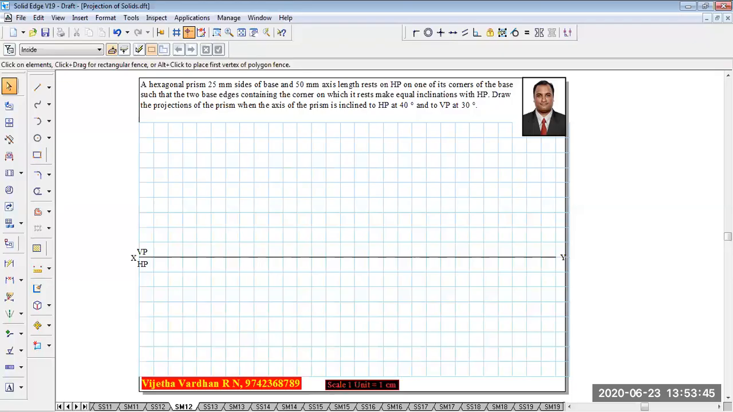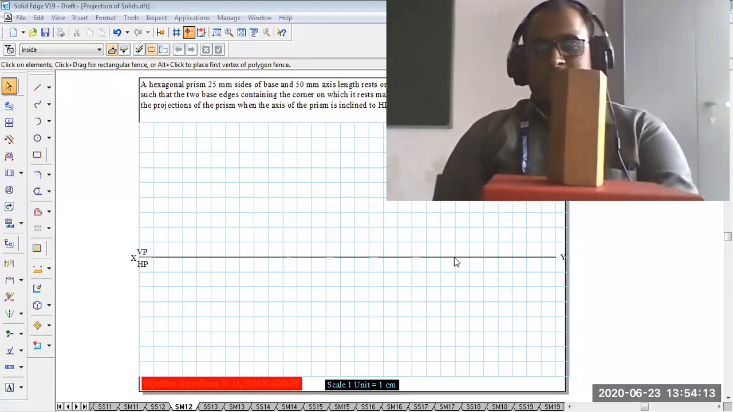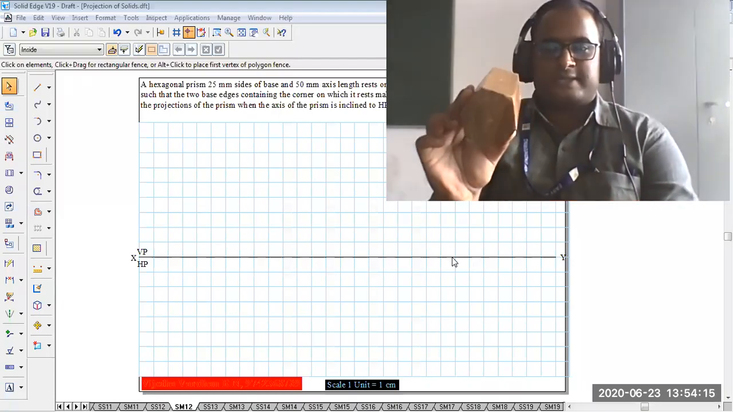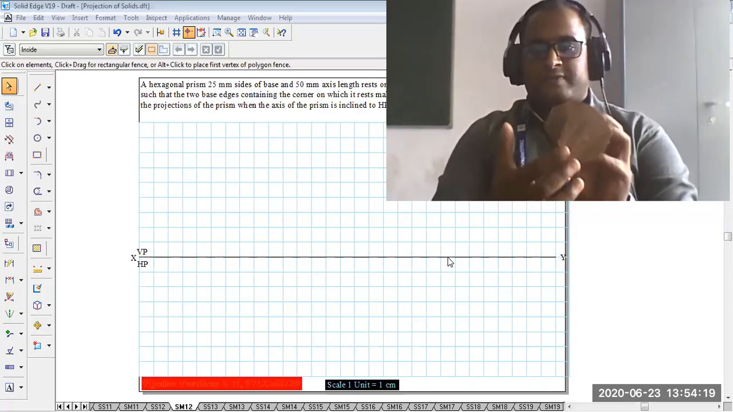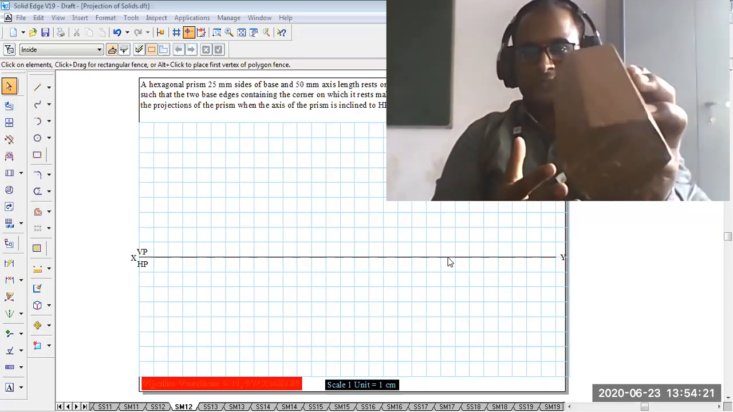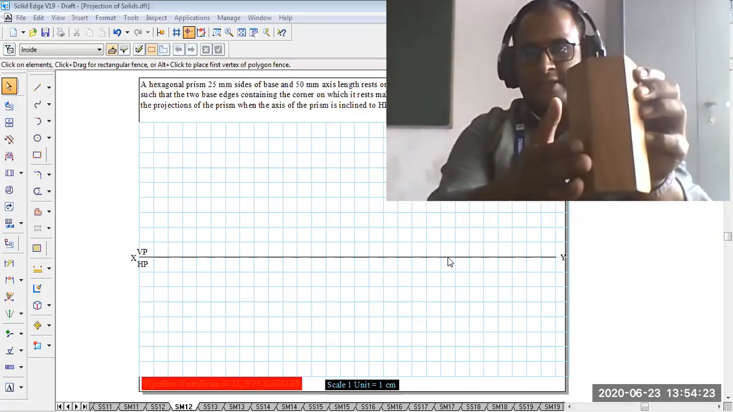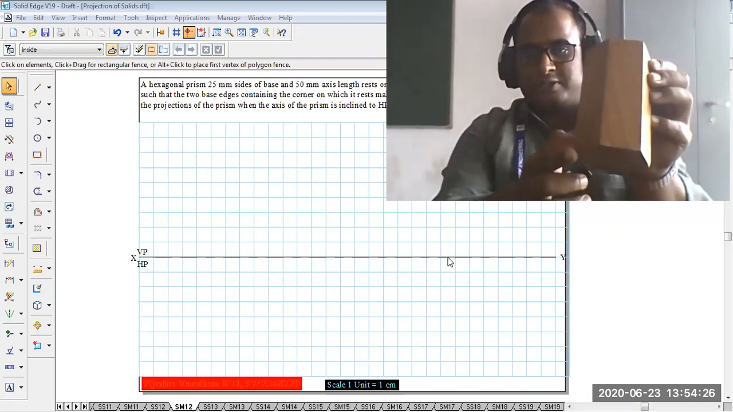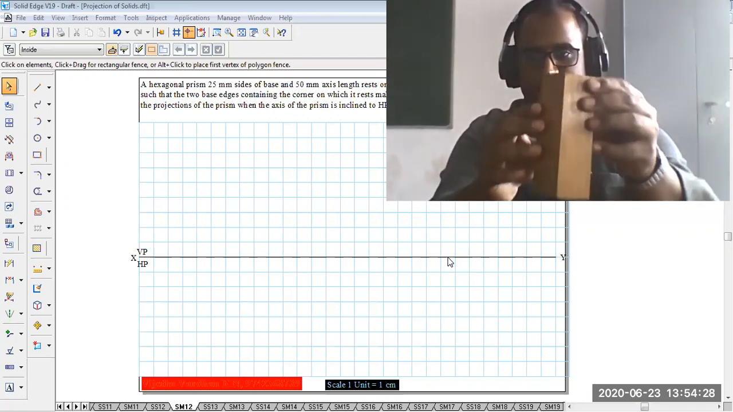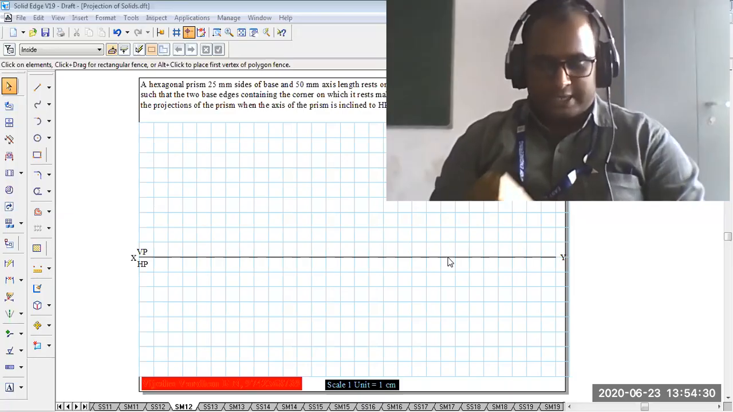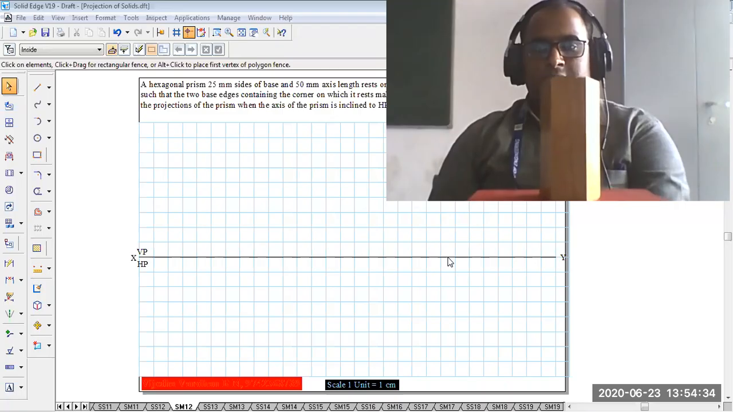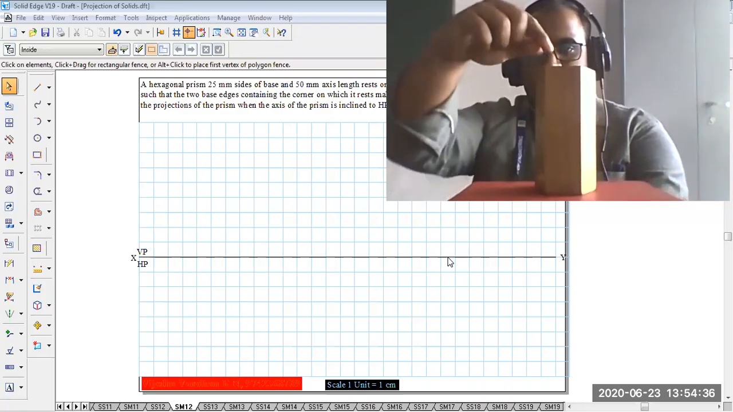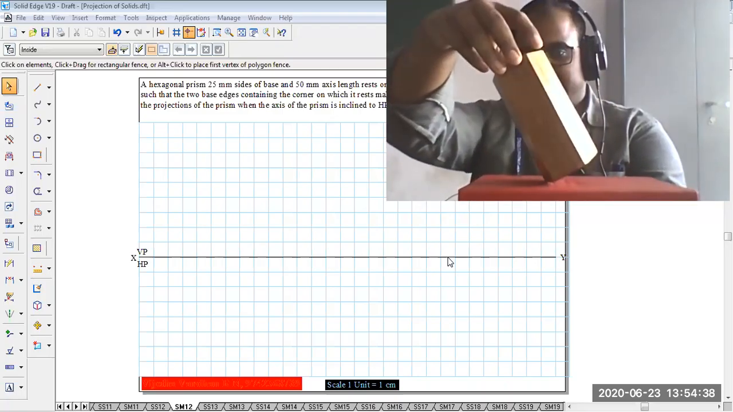Now you can see that this is called the hexagonal prism, which has a base shape of hexagon. That's why we call it a hexagonal prism. This is the surface and this is one of the longer edges. This is the corner. Now, according to the given condition, it is supposed to rest on one of its corners like this, when it is inclined to HP at an angle of 40 degree.